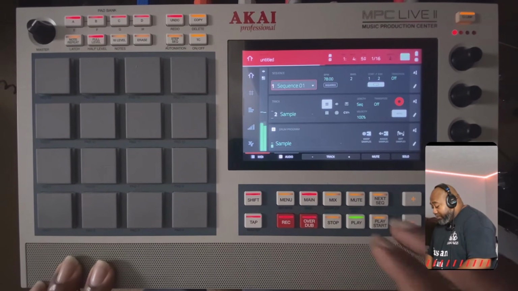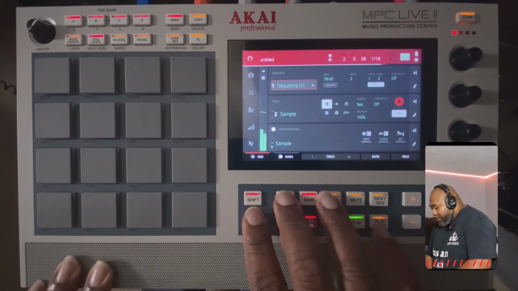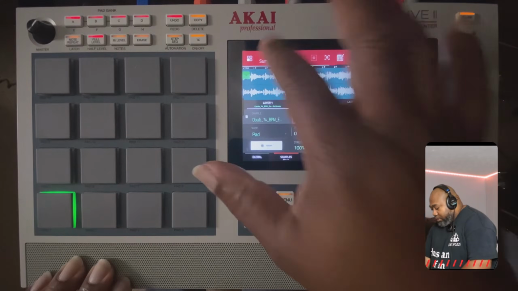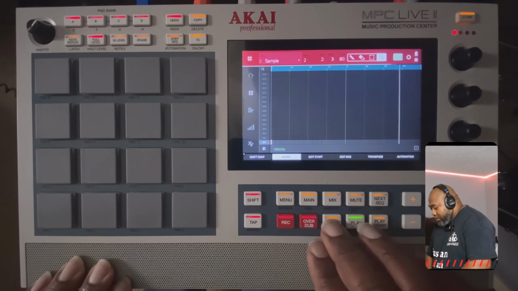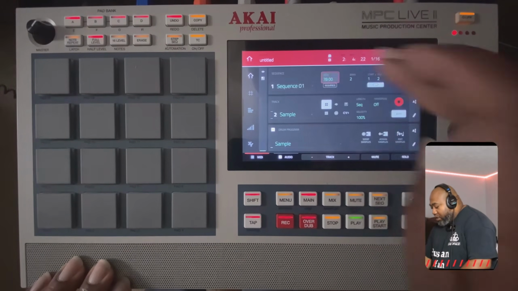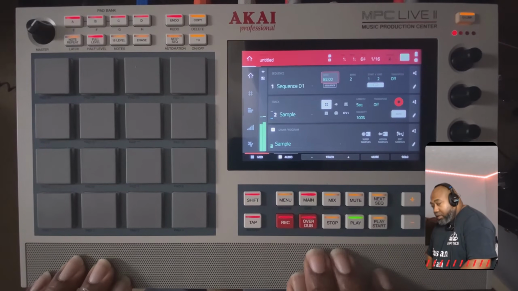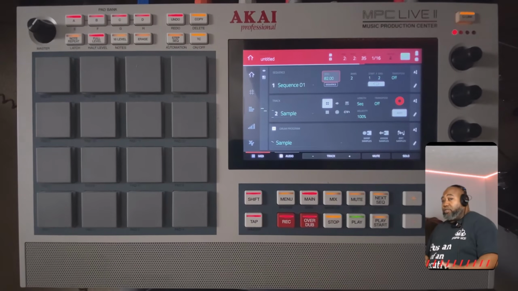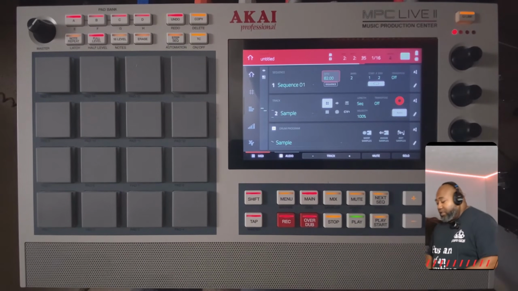So now, if I was to go up, see the sample goes up. Now the drums didn't go up because I didn't do that to the drums.